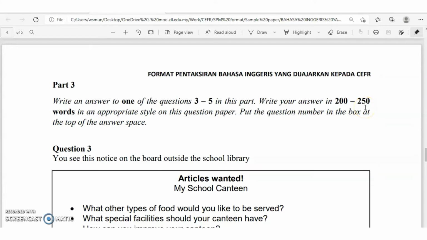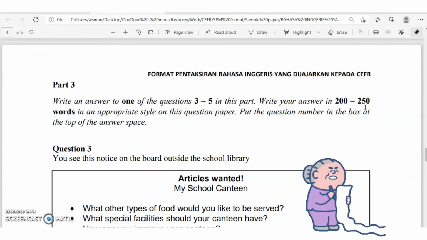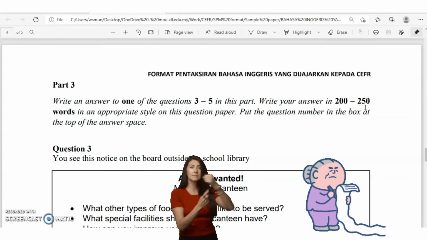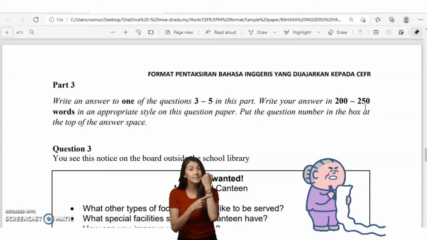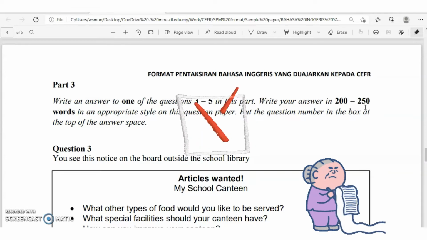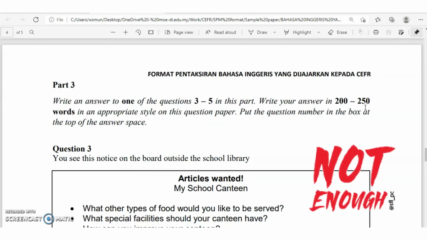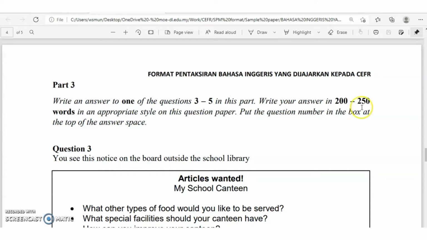Okay? But be careful, try not to write too long because it may make you not having enough time to proofread and edit, or not enough time to answer the next question. And some of you may make a lot of mistakes when you write too long. And on the other hand, don't write too short because you need to provide enough language for the examiner to give you the appropriate grade. Alright, now let's move on to paper 3.